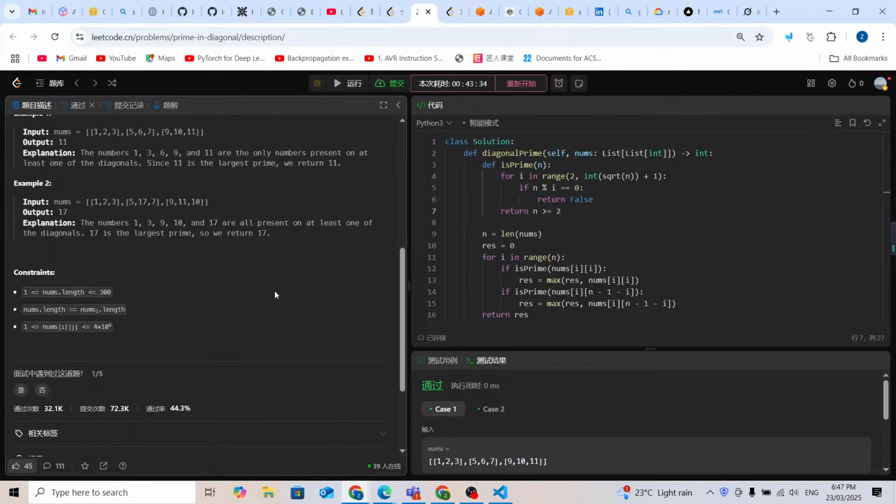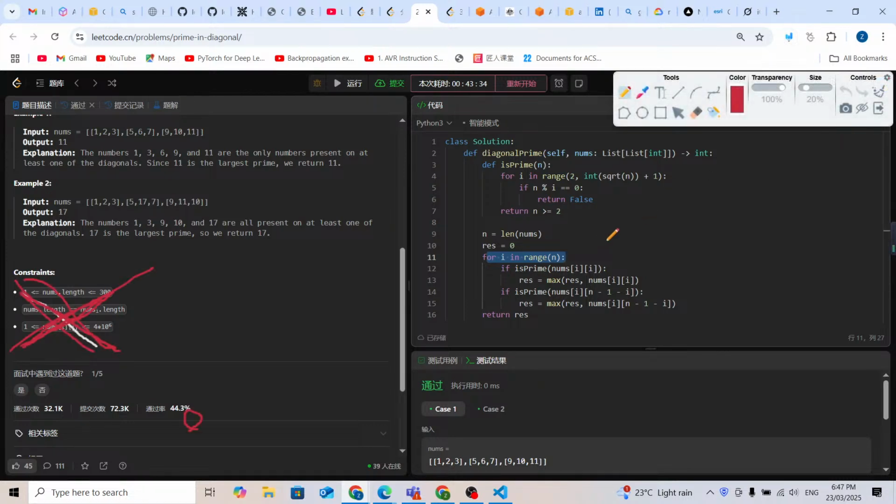Let's analyze the time complexity. Here, this is just a for loop over the length of the nums array, which is 300. And here we have the is prime check. The is prime check is the square root of n. So the time complexity is n times the square root of n.